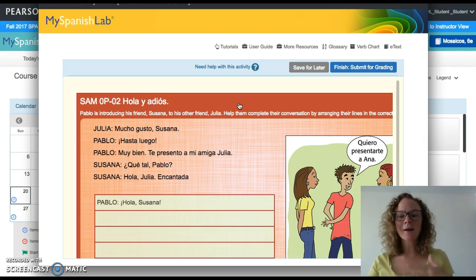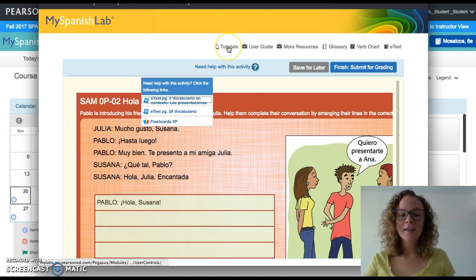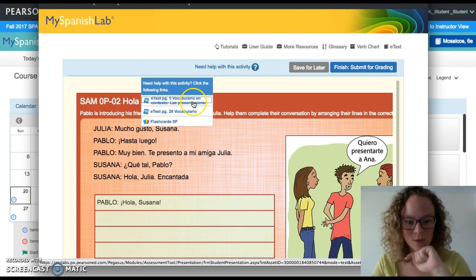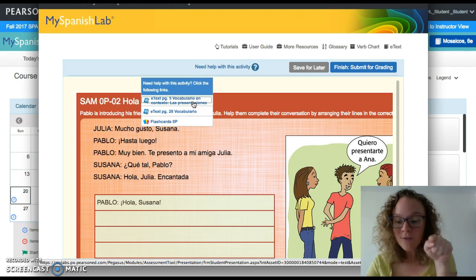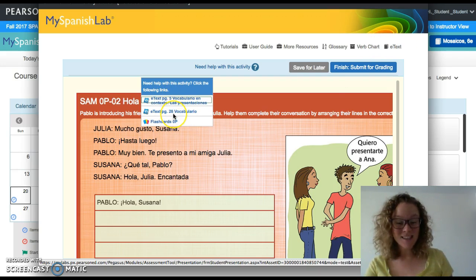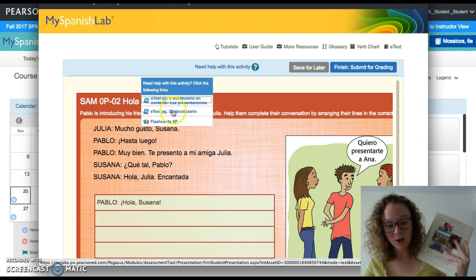All right, so let's say I'm really stuck on this activity. There's a couple things that I can do. I can hit up the, need help with this activity? This one right here gives you where to find it in the e-text, which is right up here. So where to find the information in the e-text. This same information corresponds to your textbook. So if you're sitting here with your textbook, you can follow along too.